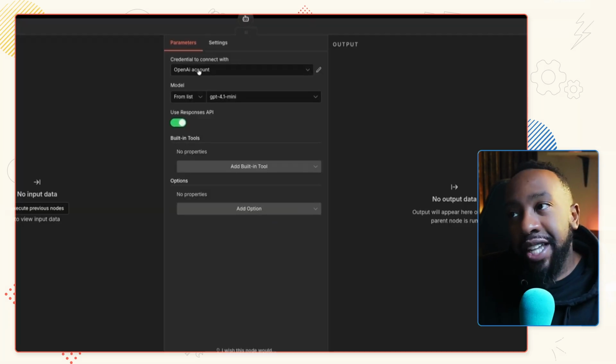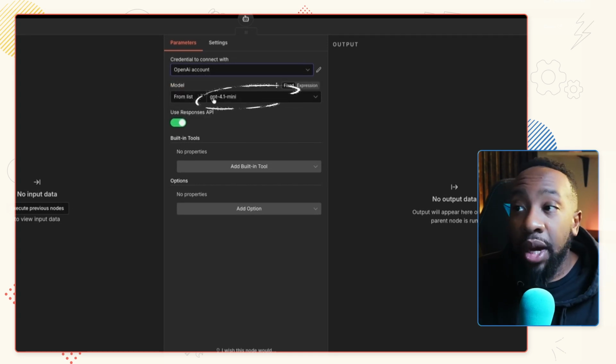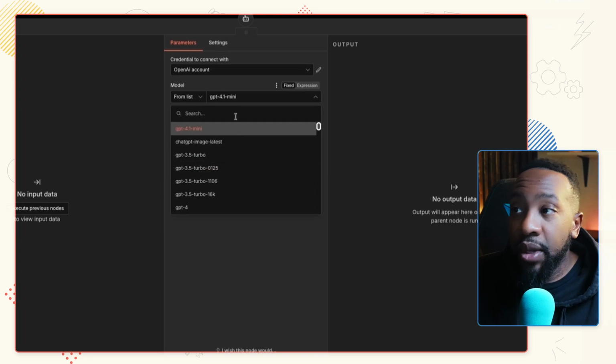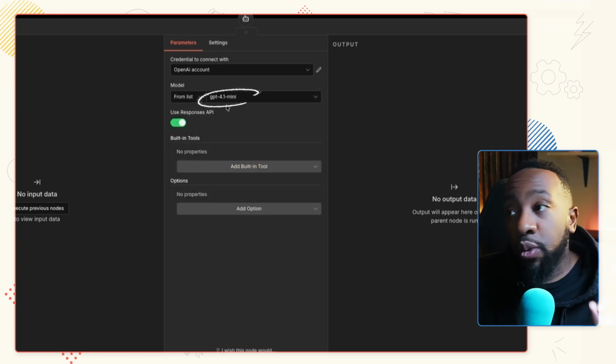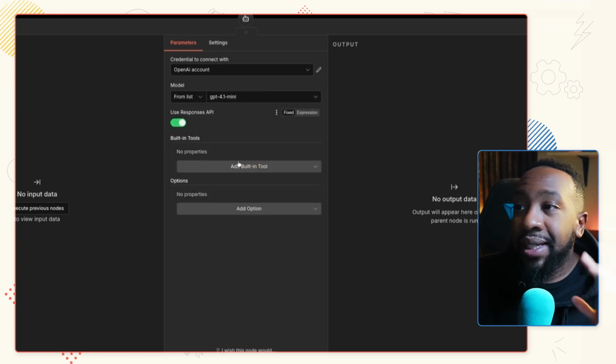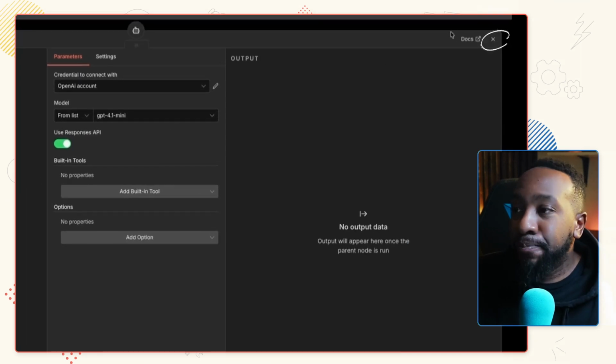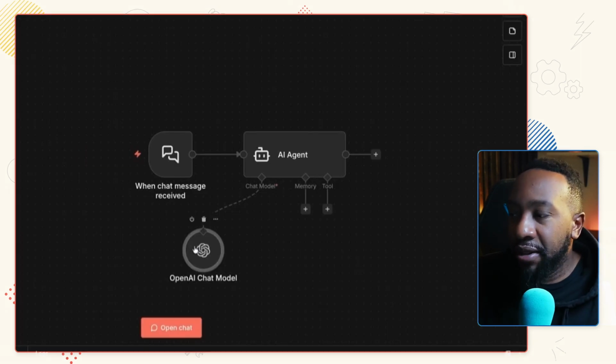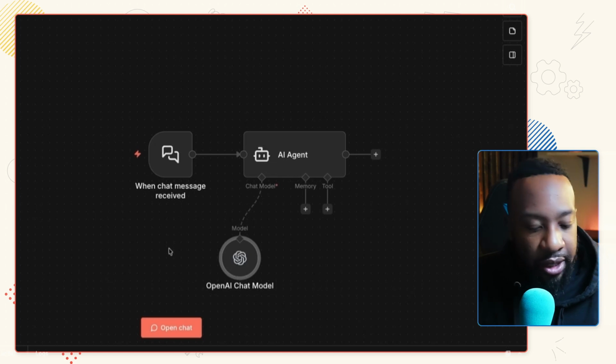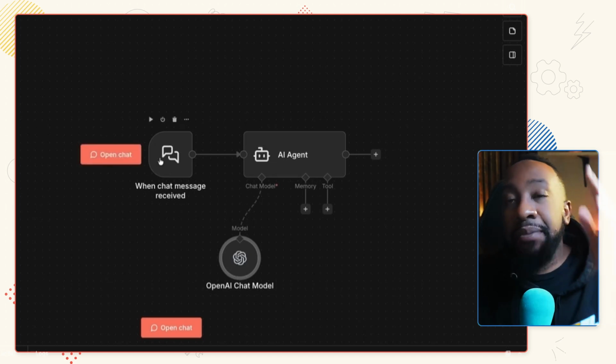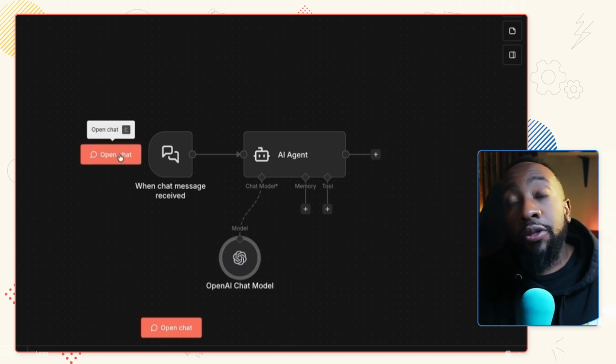Once you have it saved, then you can decide to use that account here and then decide which model you would like to use. We're just going to go with GPT 4.1 mini for now, but this allows us to get the basic setup of what we're going to have here to start. And if we look at this, now we have the beginning step to building our first agent.